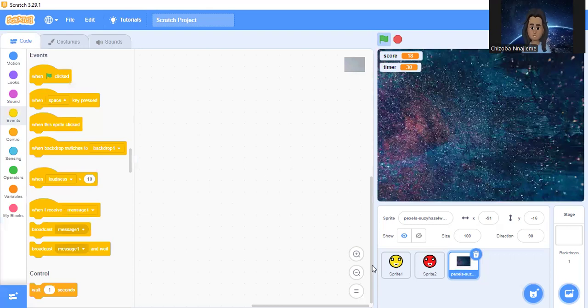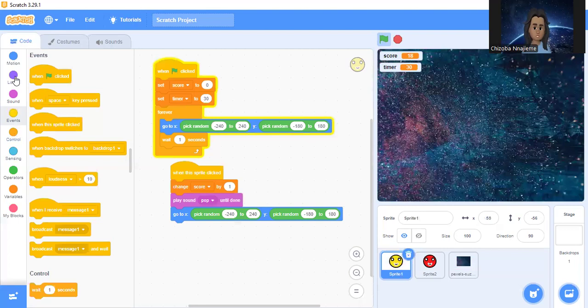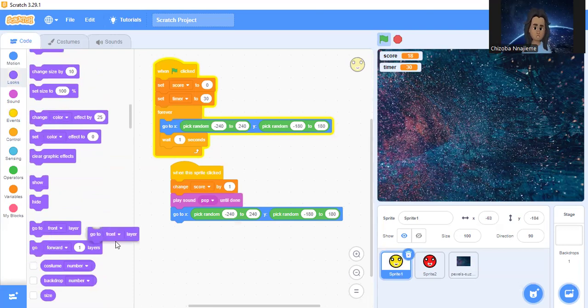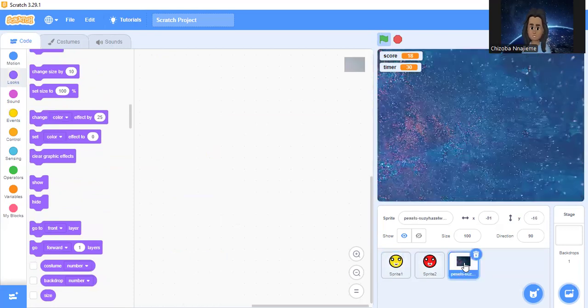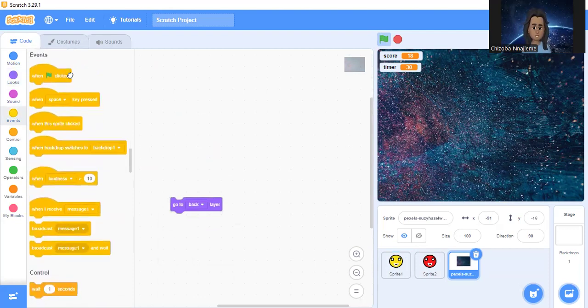Let me go back to my code. Now my sprites are hiding, so I have to bring them to the front by going to Looks and using go to front layer. Let me say go to back layer instead. When the green flag is clicked, it should go to the back. My sprites should all be out now. Okay, and that's good.